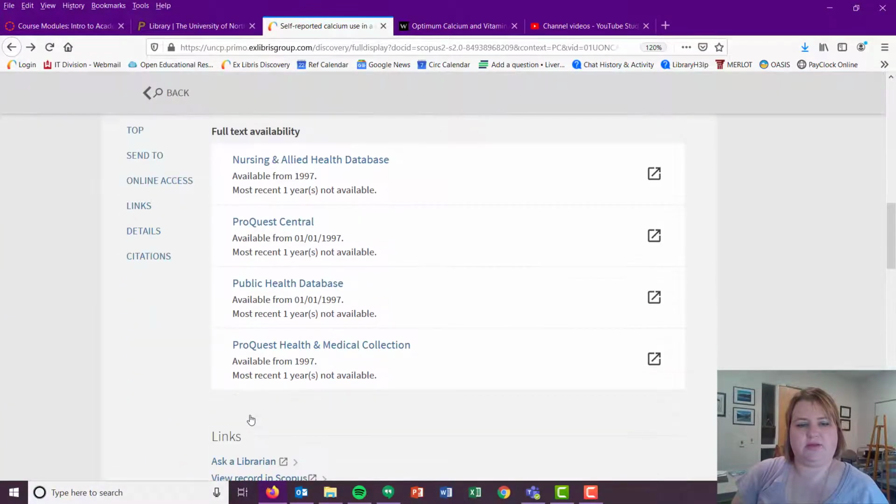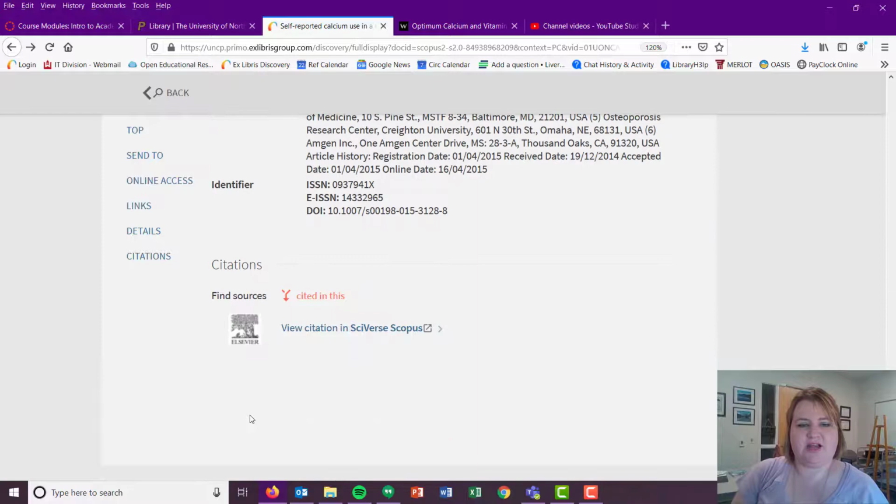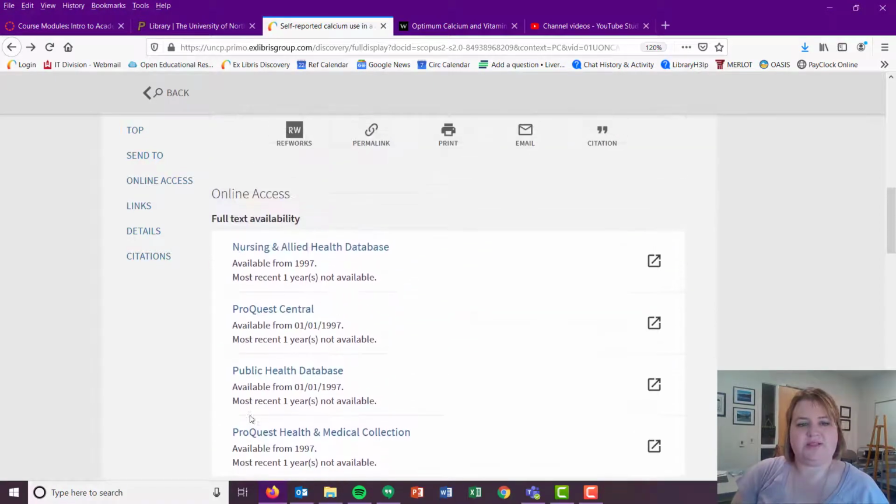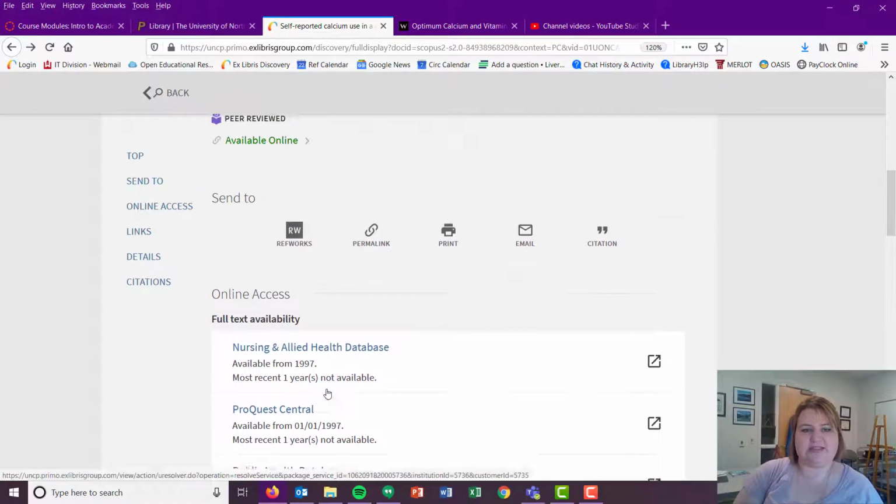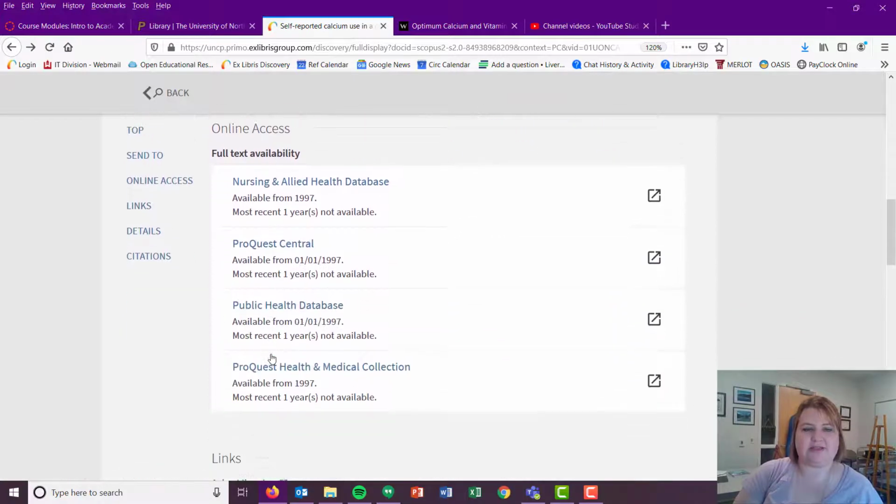Going back, okay, so there are your details. With this, how do we actually get to the full text? That's where you scroll up to this online access. Lots of articles have multiple databases that we get this journal through. This one is available through 4 different options. You can, in theory, pick any of these.